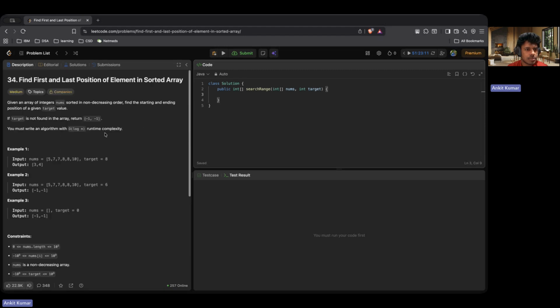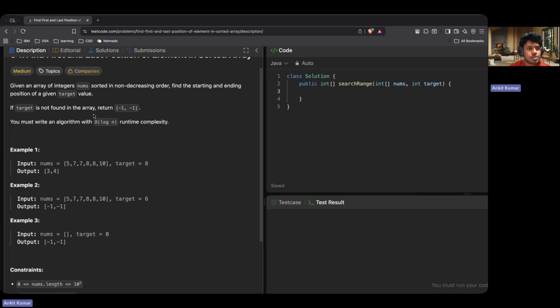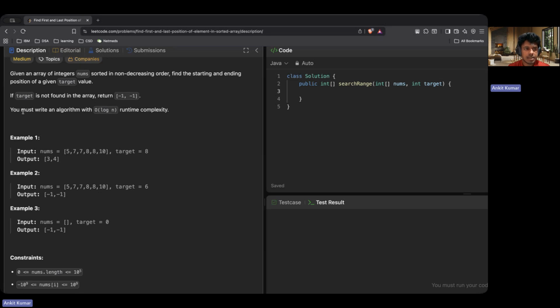So let's just read the problem statement, understand what is the requirement, and then I'll explain you the approach and then we'll code it. Okay, so they are saying that we are given an array of integers which is sorted in non-decreasing order. We need to find the starting and ending position of a given target value. So if target is not found in the array, then we need to return -1, -1. And they have also mentioned that you need to write an algorithm which will solve it in a big O of log n runtime complexity.